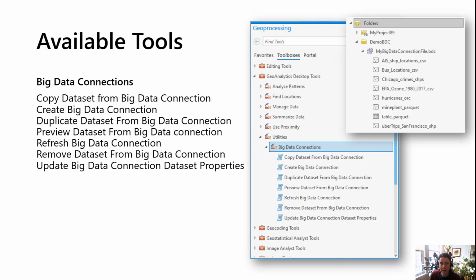So to actually create a big data connection, we have 7 tools. You do not always need to use all of these. These are basically utilities to modify and arrange the big data connection that you need. You do need to create the big data connection. That is one required tool, and other than that, that's the only one that's required. The rest allow you to copy or duplicate, preview, refresh, remove, or update. Update is how you would modify the time and geometry format. So that one's probably another one that you should be looking at if you're using these.